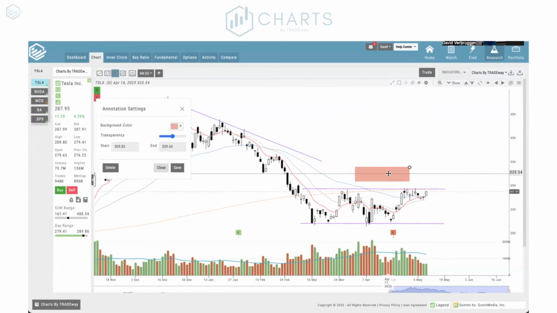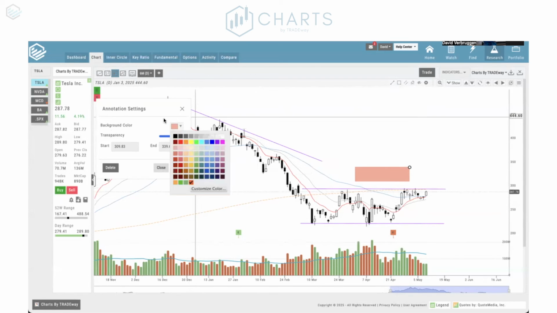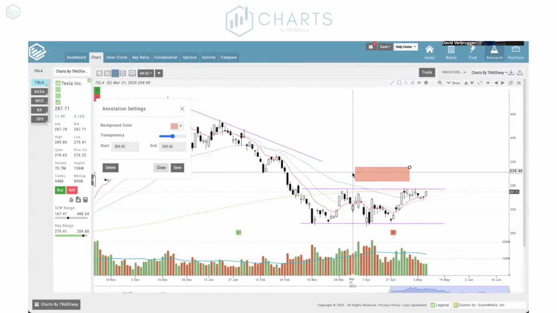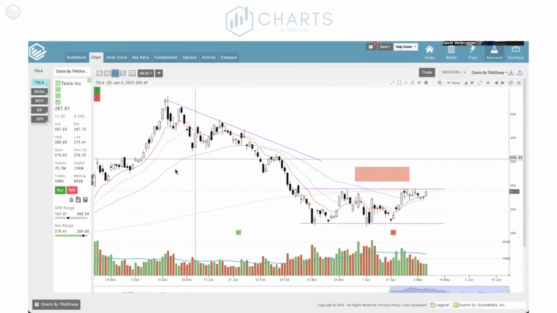Same thing on the box. You can see some information. You can change the color. You can change the transparency. It gives us a starting and an ending price as well. So that's pretty cool also.